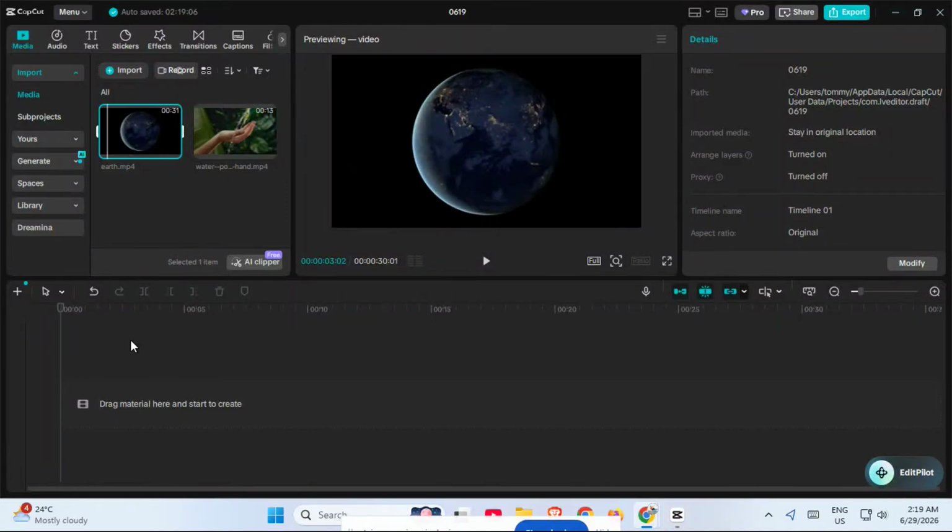Today I'm going to show you how to put two videos on one screen in CapCut PC step by step so you can create a clean split screen layout in just a few minutes. This is perfect for comparisons, reactions, tutorials, side-by-side edits, and any project where you want to show two clips at the same time without complicated editing.